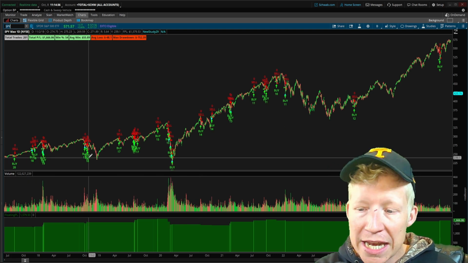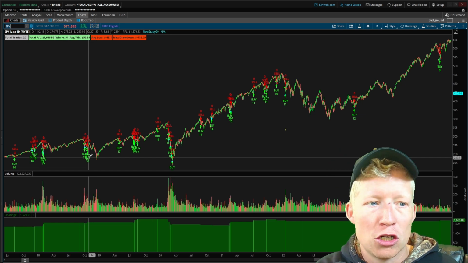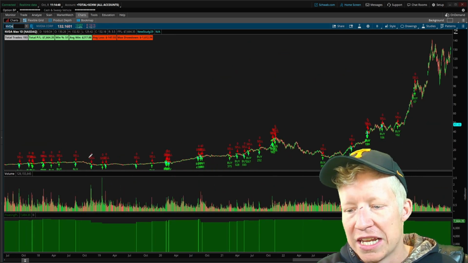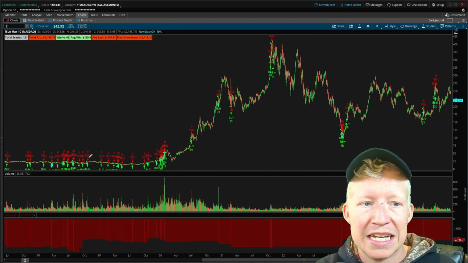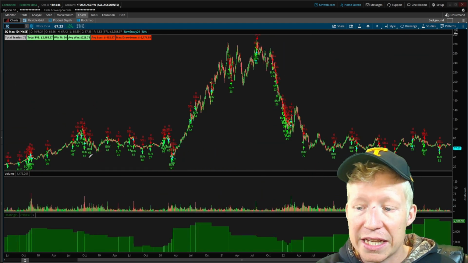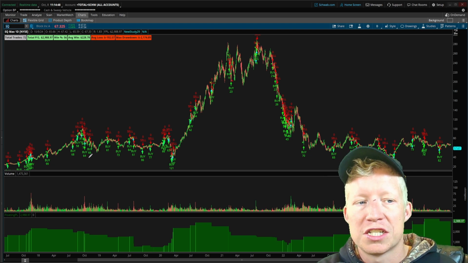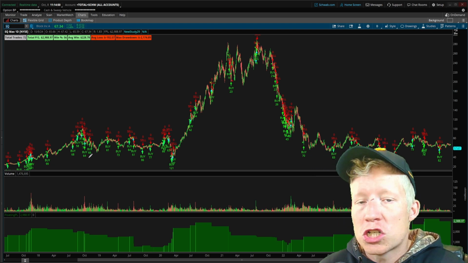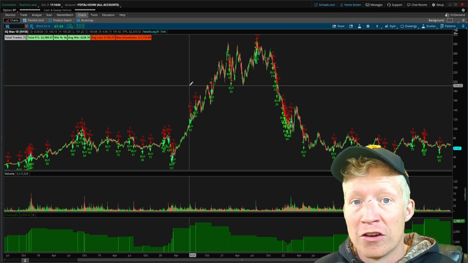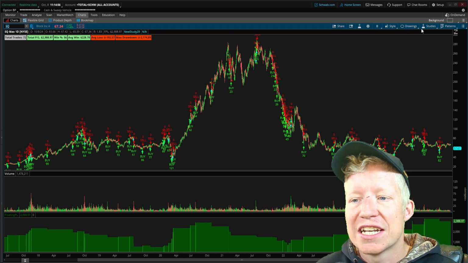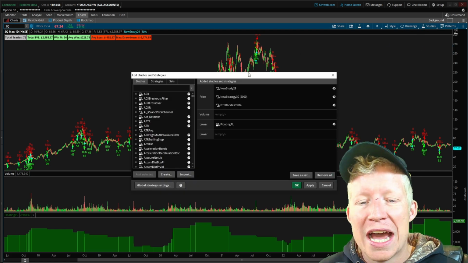like SPY, it is green, but it's only up $1,600. If we look at something like NVIDIA, it is green, up $7,600. Something like Tesla, it's down on. Something like Block, it is up $3,000 on. So maybe it's not the worst strategy, but I definitely wouldn't call this consistently profitable, one I would like to use yet. So let's come back into our edit studies.